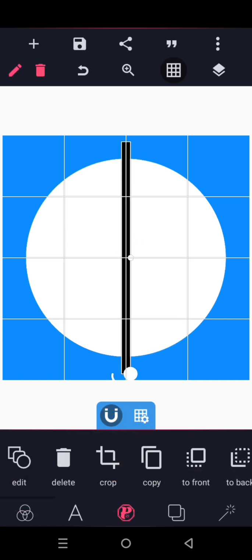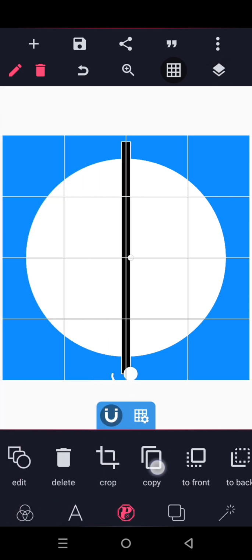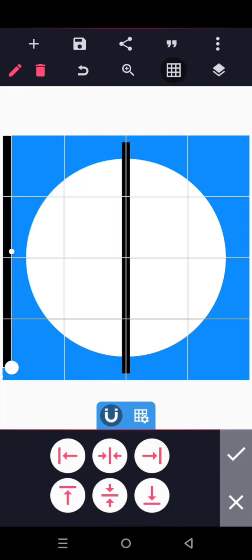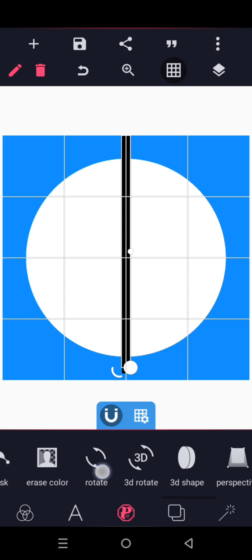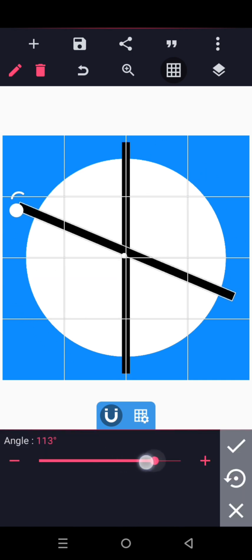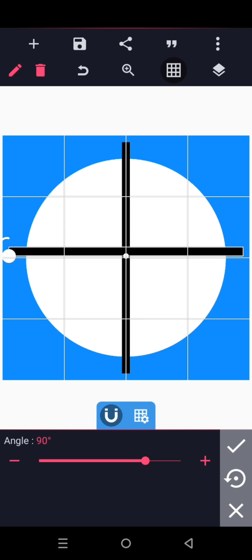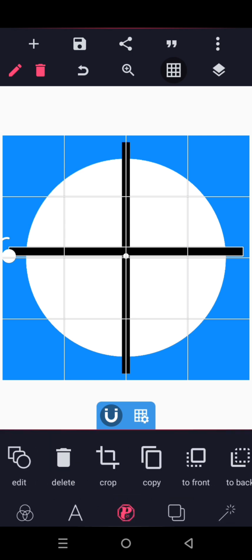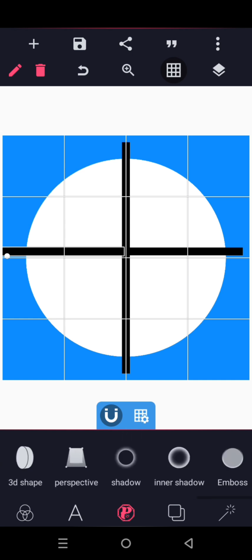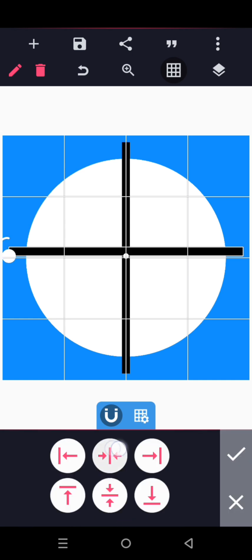Now the next thing we are going to do here is to come to this place, copy, come to relative position, place it at the middle, and go to your rotate icon. This is rotate right here. Click on rotate and rotate it. Just rotate it to angle 90. Click on OK and copy again. Go back to your rotate. Just position it at the middle. Make sure it's at the middle.